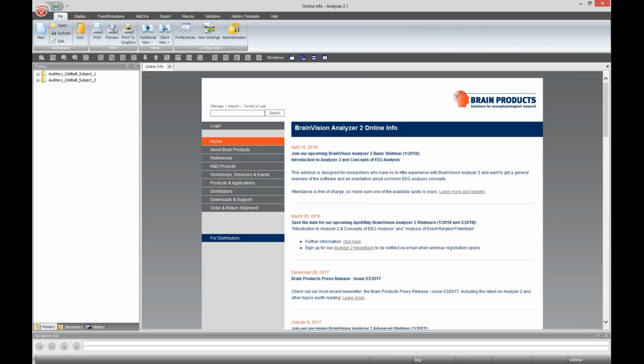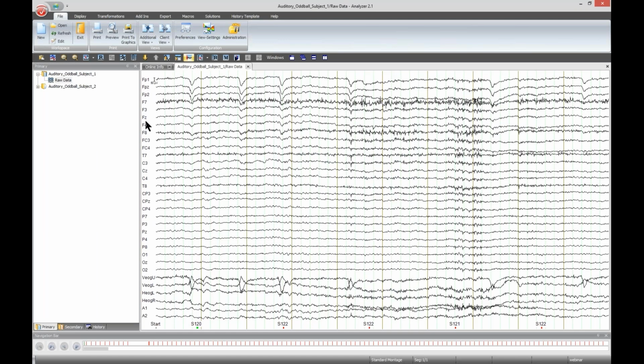As you can see, the raw data is now shown in the primary history file explorer. Clicking on this little plus sign up here for subject 1, I have access to the raw data. Double-clicking this data shows me the data in a dedicated view on the right here.